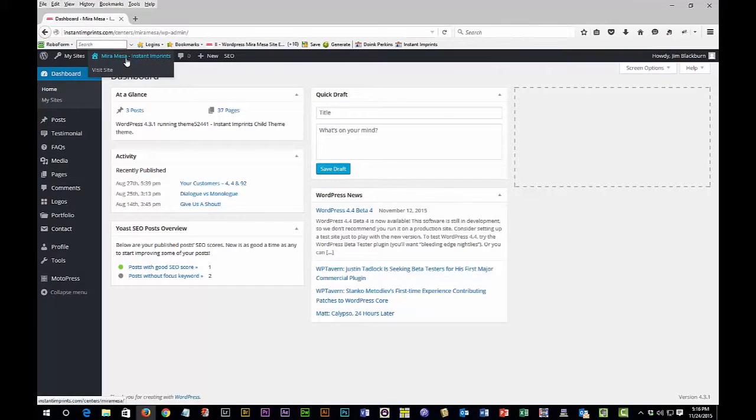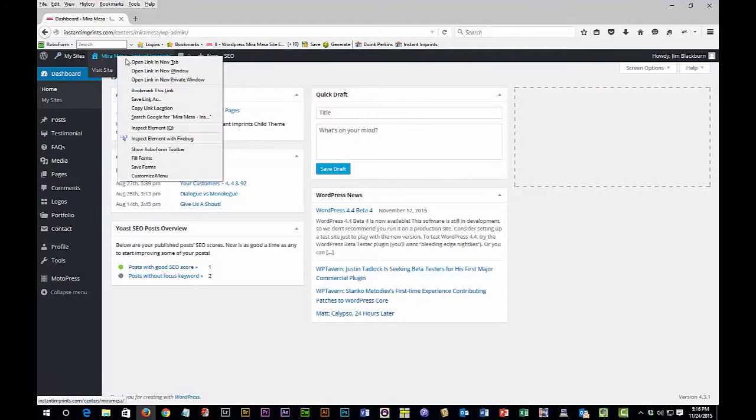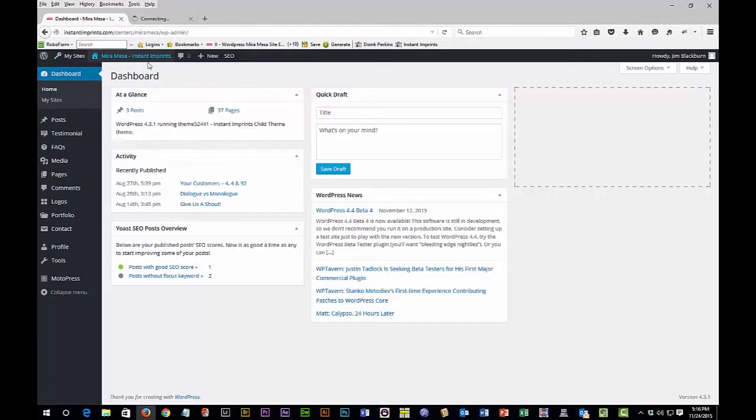There is a link here at the top that lets you visit the site, so we can get a little bit of background. I'm going to open that in a new tab so we can see a little bit of the front end and the back end.